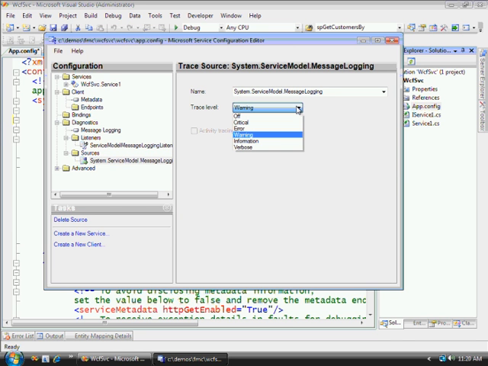And inside of this, I can say, what level do I want to trace at? Like I said, you can start at a very low level, so I'm getting only very minimal information, critical things like the service exiting unexpectedly, all the way down to very verbose. And we're going to leave this on verbose just to create some messages for us.